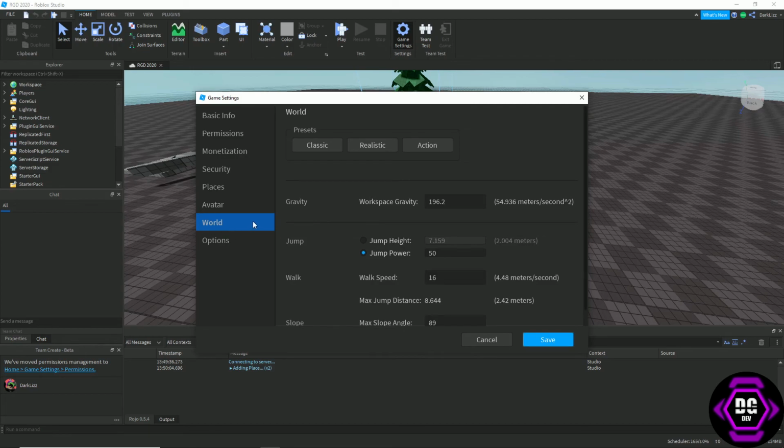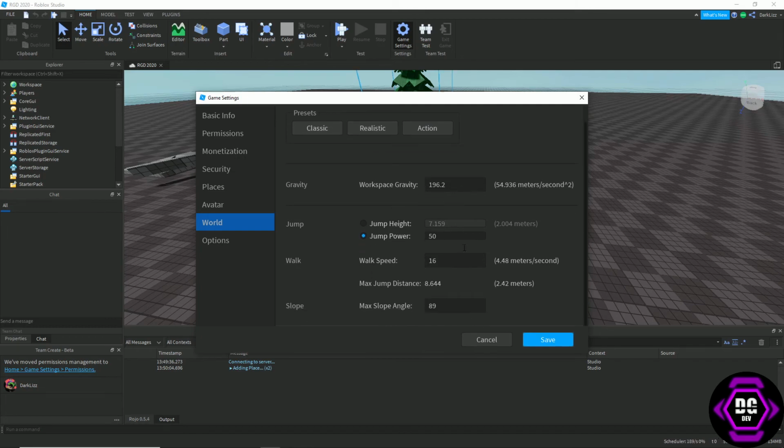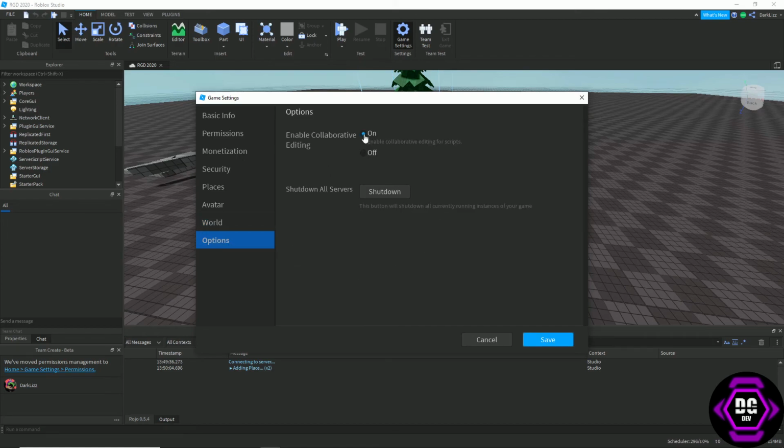Under World, these preset settings provide initial setting preferences, or you can manually change them to affect your game physics. Under Options, you can allow others to work on the same scripts or shut down all servers. Updated servers are only on new servers. To move everyone onto a new server, generally you have to either forcibly shut down all servers or automatically close old servers by removing all of the players in them.